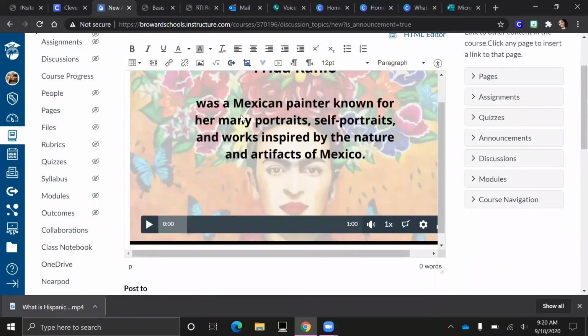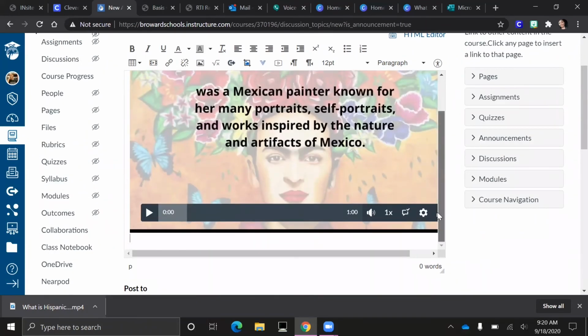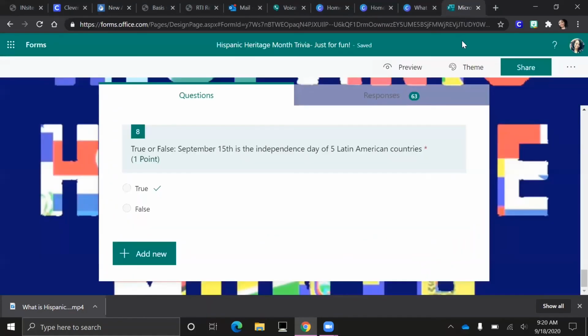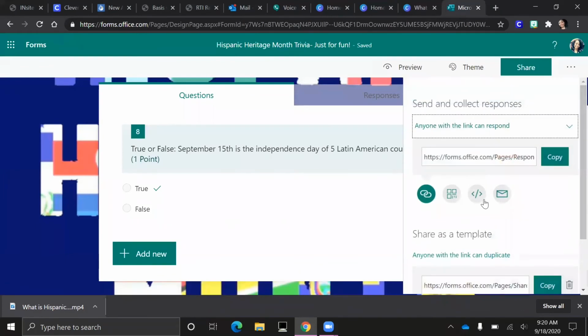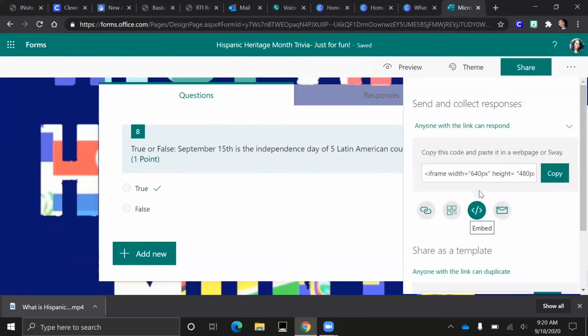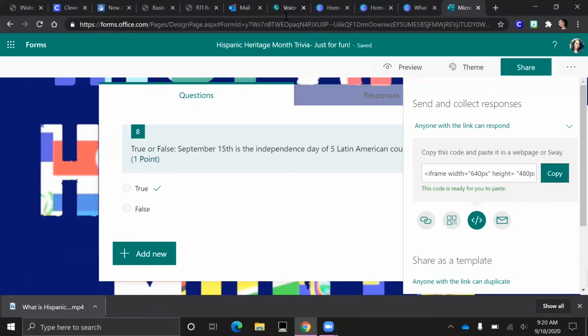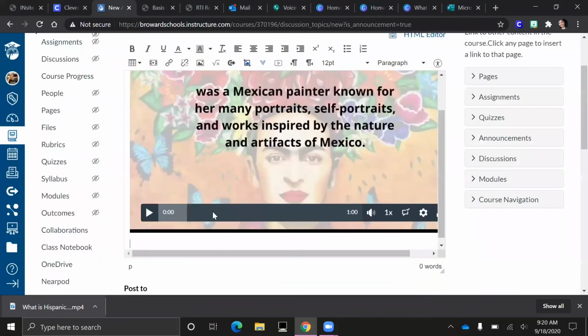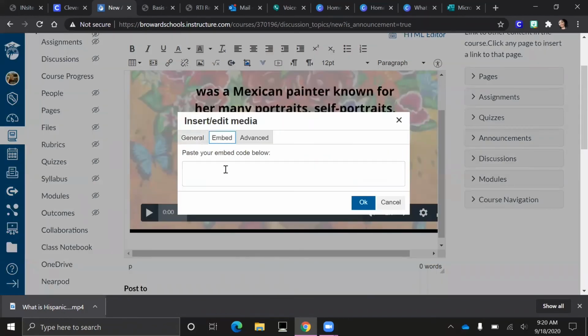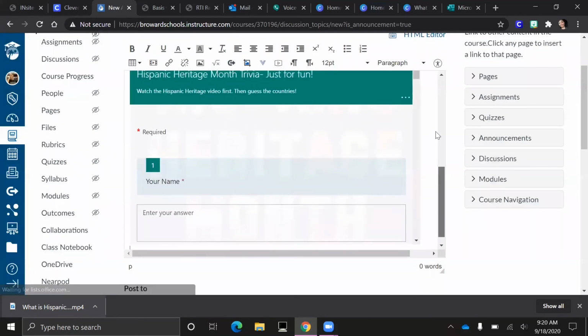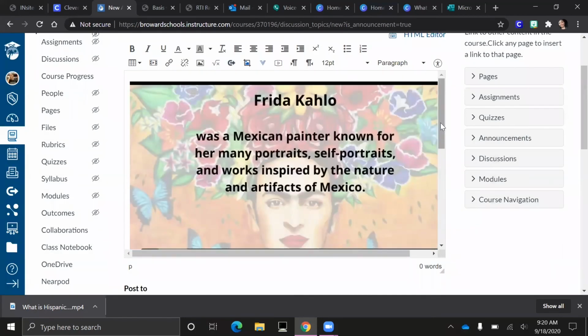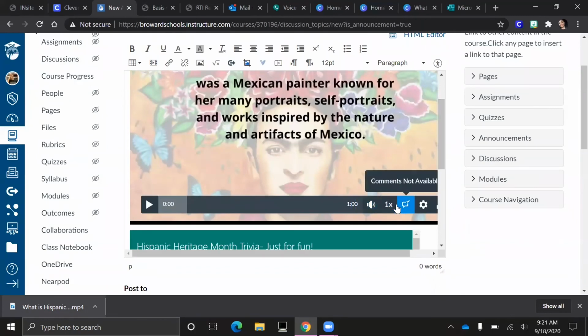So underneath this, because I didn't want them to have to click a link or go anywhere else, I went right to my Microsoft Forms, share. This little thing means embed, these arrows. I copied that code. Then I go back to my Canvas page, and then I go to Insert Media, Embed, paste the code. So there's my presentation, which is 1 minute long, as you can see. I even slowed it down.